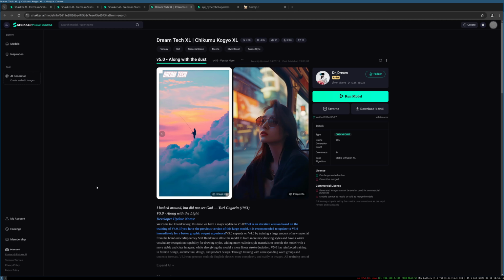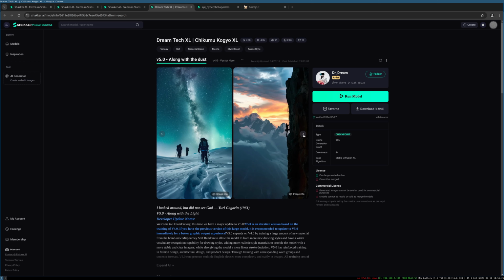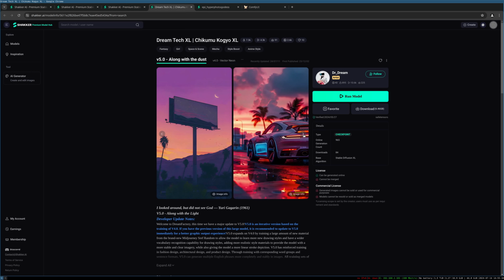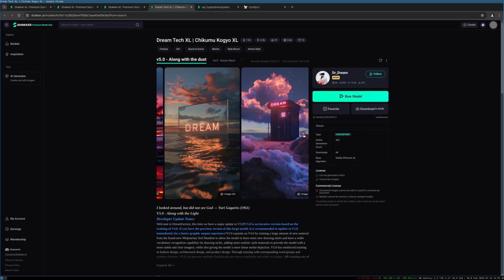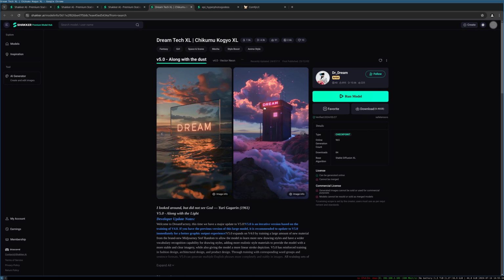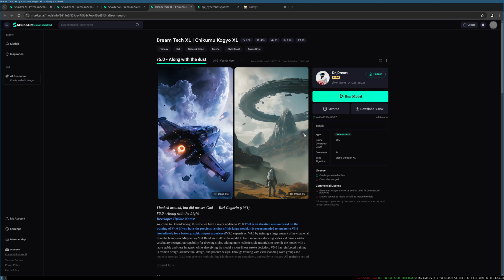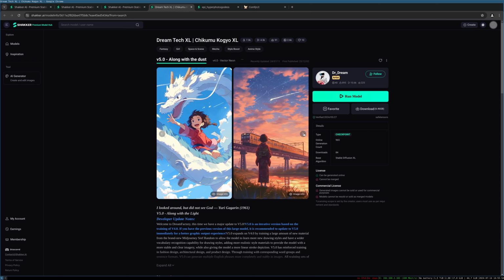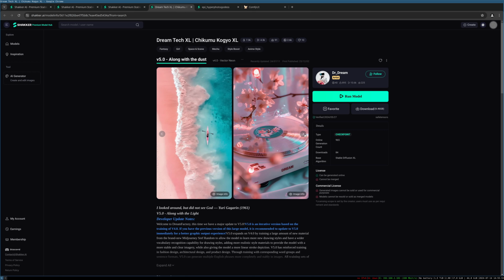As a third model, I want to introduce you to the DreamTech XL model. It is more on the dreamy side, and I really like these text effects in these fantasy landscapes. Some space and sci-fi themes and some manga styles. Really like it. So let's give it a try in Comfy.